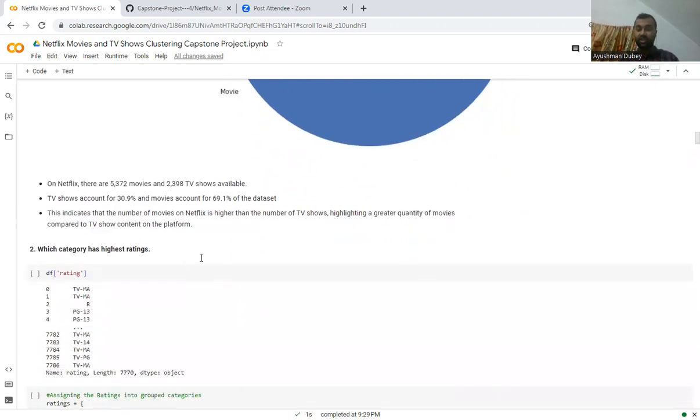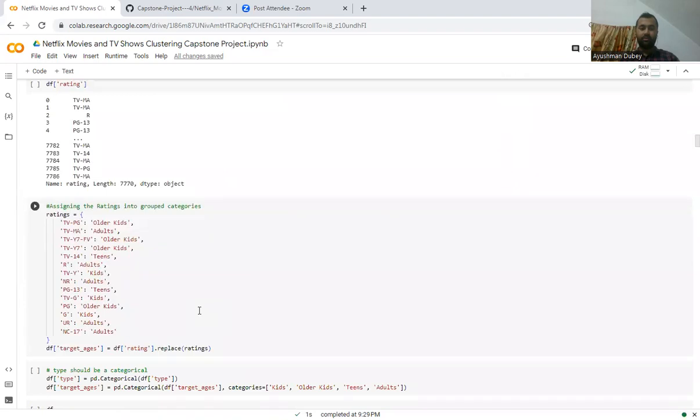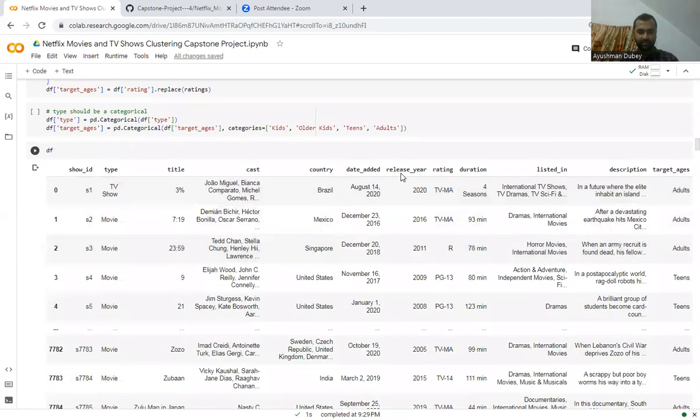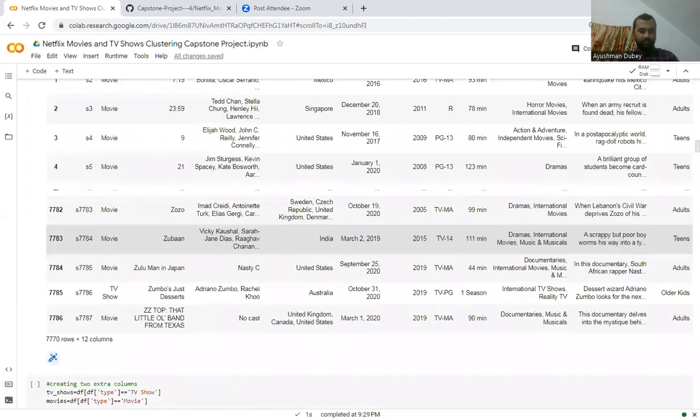The second question was, which category has the highest rating? In my data set, all the categories had some kind of information, like TV-PG is for older kids, TV-MA for adults, TV-14 for older kids, R is for adults. Here you can see these are the ratings: TV-MA, R, PG-13. So I plotted this one also.